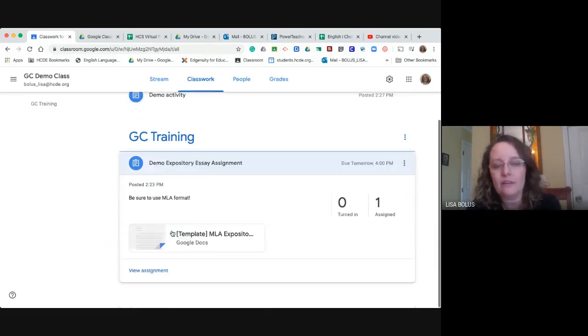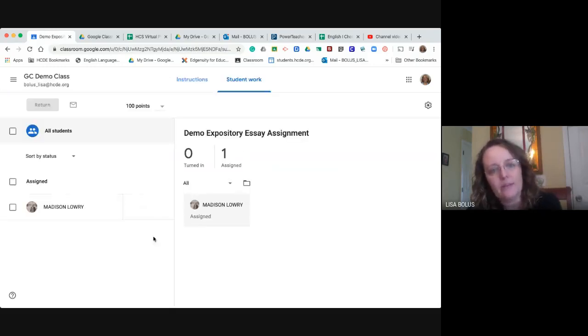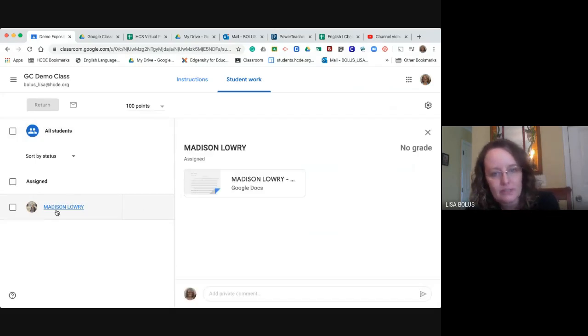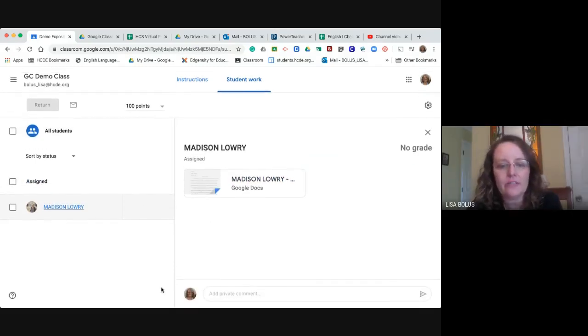So if I go into this assignment here that I pushed out, and Maddie's in my class, and I go to view assignment, or I click on this because you do need to kind of open it fully to view assignment. And she's here, right? Yeah, there she is. You can actually see down here at the bottom, there's a place for private comments. And the students have that as well.